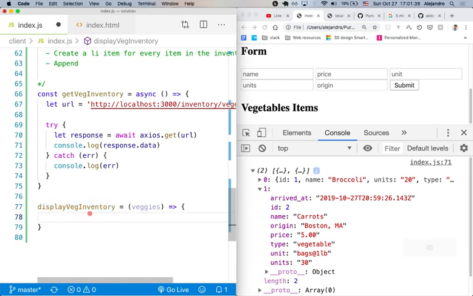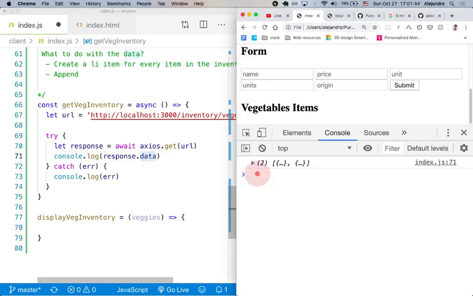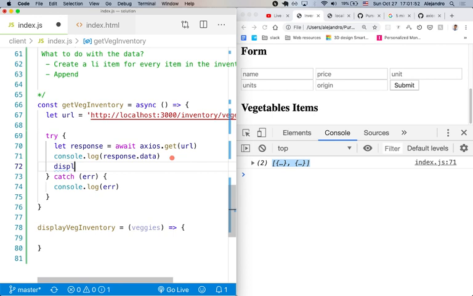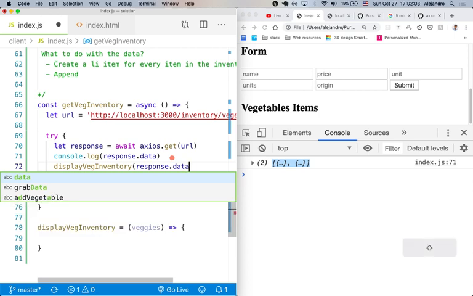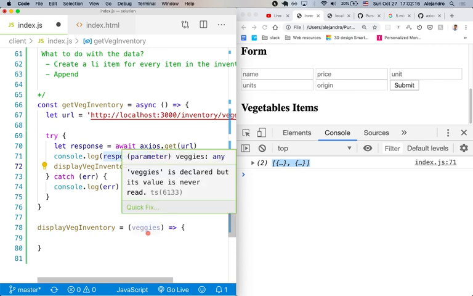So let's do that then. We saw that the response.data is our inventory. It's an array, in this case, with 2 items. So let's just call this function in here. Display that inventory, and let's pass in the response data. So this response.data, the array of 2 elements, will be seen by display veg inventory as the array veggies.